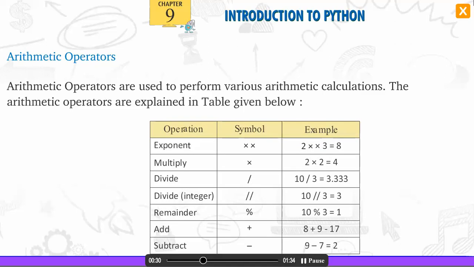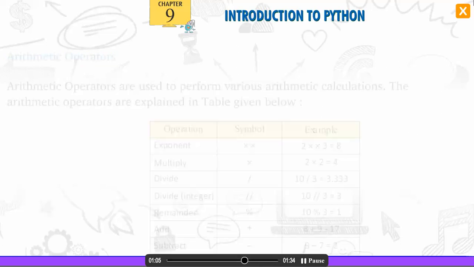Operation, symbol, example. Exponent, **: 2 ** 3 is equal to 8, 2 ** 2 is equal to 4. Divide, /: 10 / 3 is equal to 3.333. Divide integer, //: 10 // 3 is equal to 3. Remainder, %: 10 % 3 is equal to 1. Add, +: 8 + 9 is 17. Subtract, -: 9 - 7 is equal to 2.